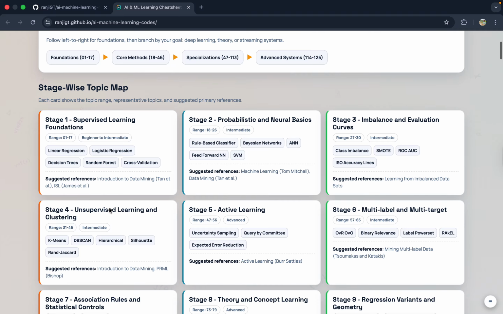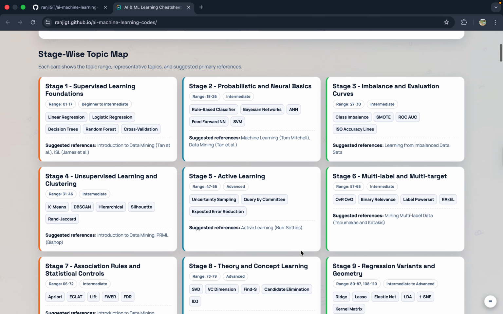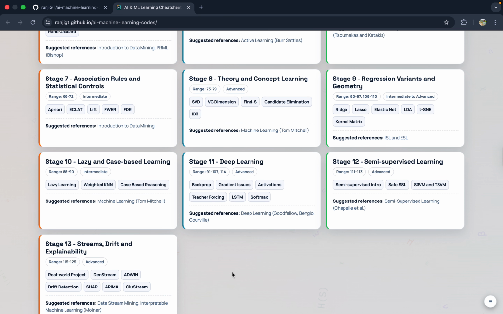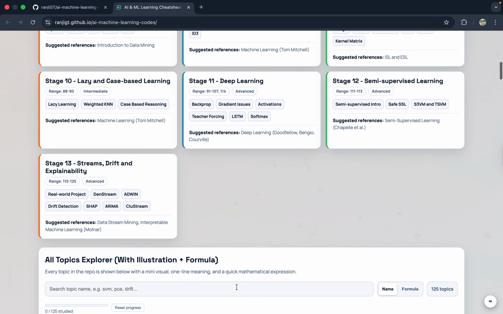I've also taken some inspiration from some research papers and other codes, so I've put some suggested references here. It will help you if you want to read more and learn about the authors and how they have done their work. I've done that for all 13 stages, segregating them into 13 different topics.